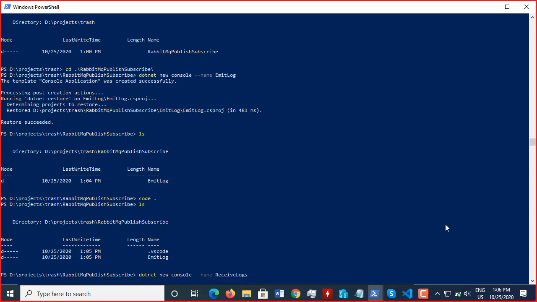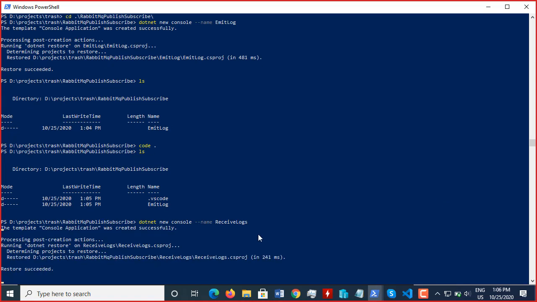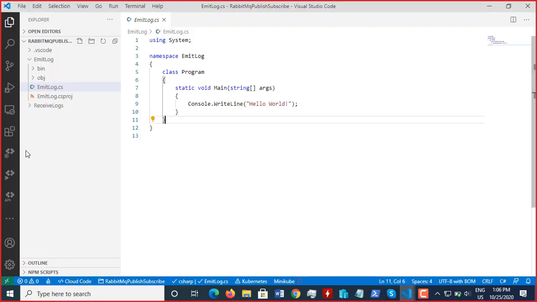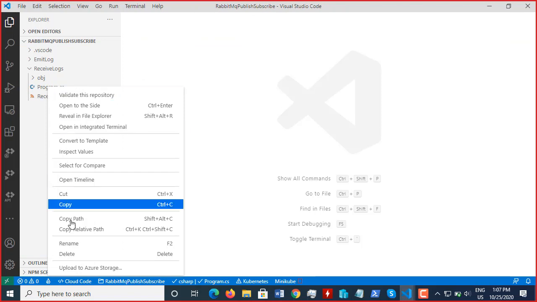Okay, so we have to create two projects. That's absolutely clear. That's easy. Okay, that's done. Now let's rename it again. We should now have receive log, program, receive logs. I'm gonna even close this, rename it again.